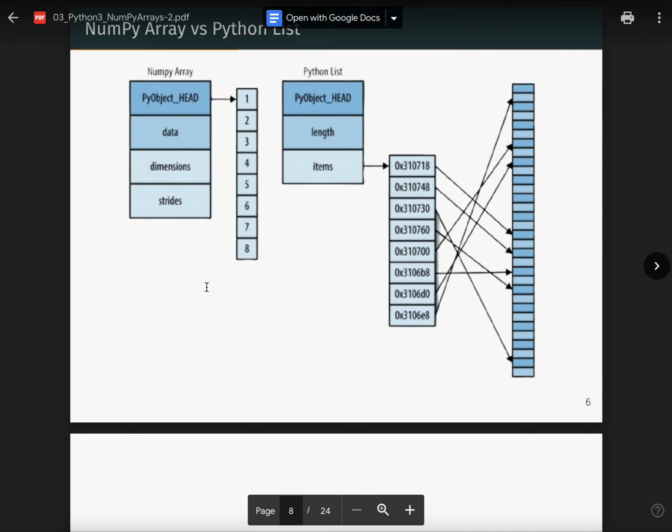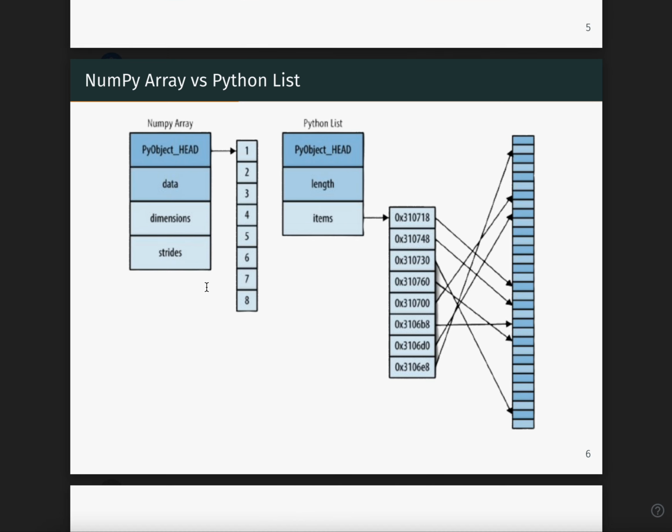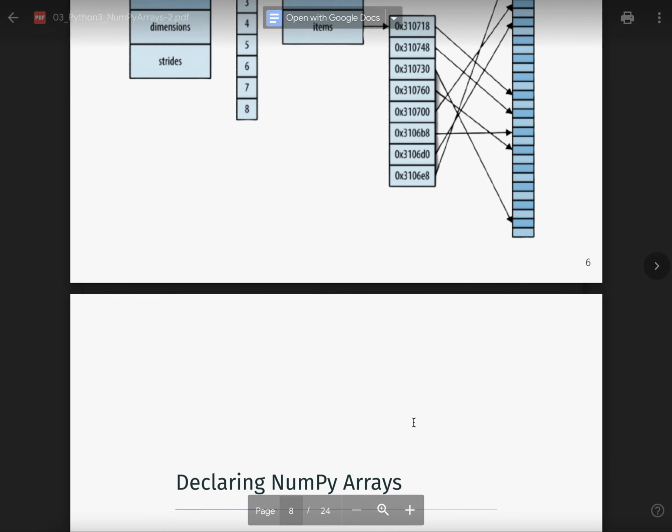And also something else I want to point out is that with NumPy arrays, you can only have one specific data type, so you can't have a mix of data types. So you can't have an integer with a float or a boolean with a string, for example. You can only have one thing in that singular array.